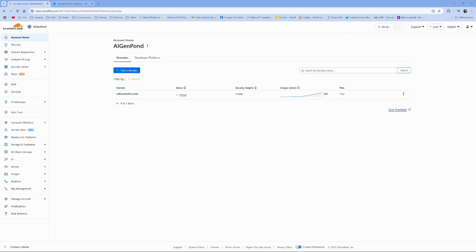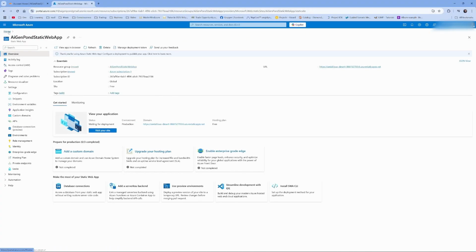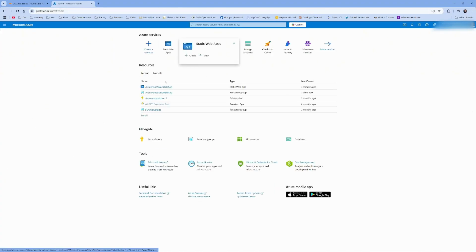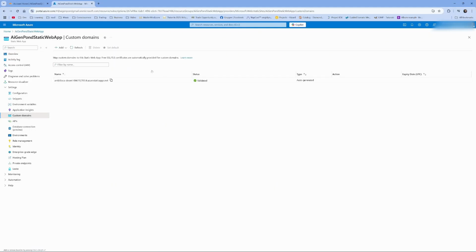So let's get going. Firstly, you would go from home, static web page, or here your static web page. Then you would go to settings and custom domain. On the custom domain, you can see the domain that is automatically added. We will say add custom domain on another DNS. The domain name would be valueworks.com.